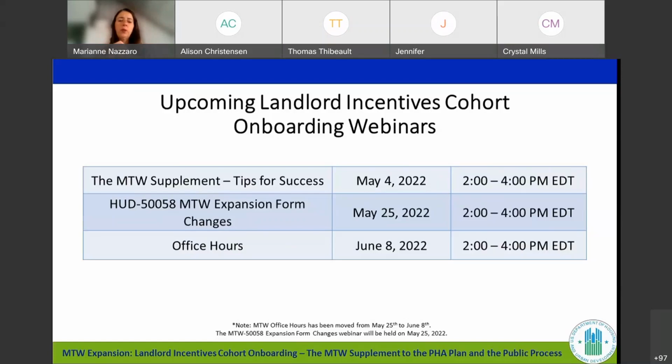On May 25th, we will be talking about the MTW Expansion 5.8 form, which is unique to the MTW expansion agencies, and we'll really be talking about what's new in that form compared to the regular 5.8 that you have been submitting for so many years. We've made some modifications to account for your MTW flexibilities, and we'll be talking about those changes on May 25th. And finally, we'll have office hours on June 8th. This will be for all expansion agencies, your Cohort 1 and Cohort 2 agencies as well.